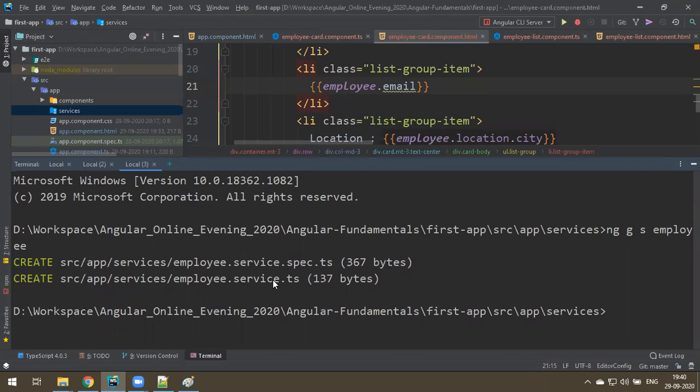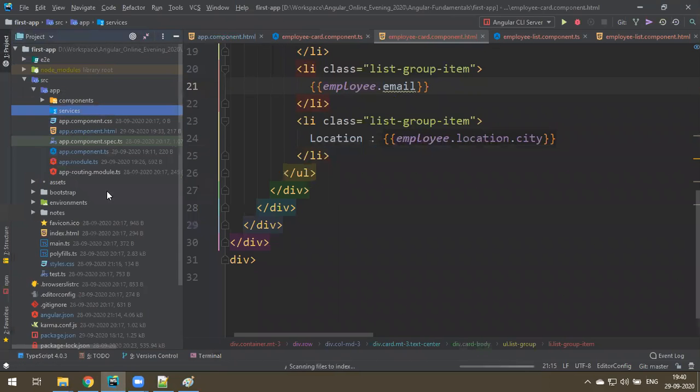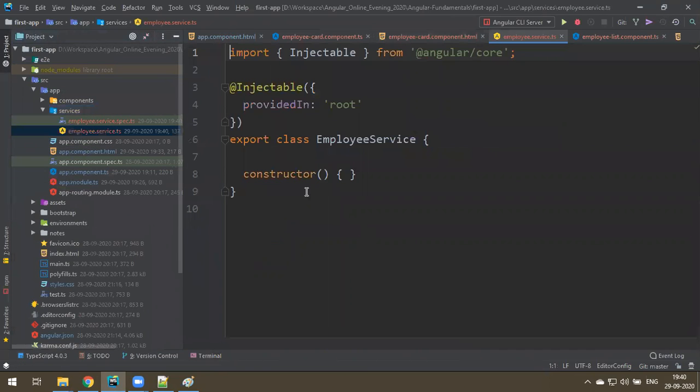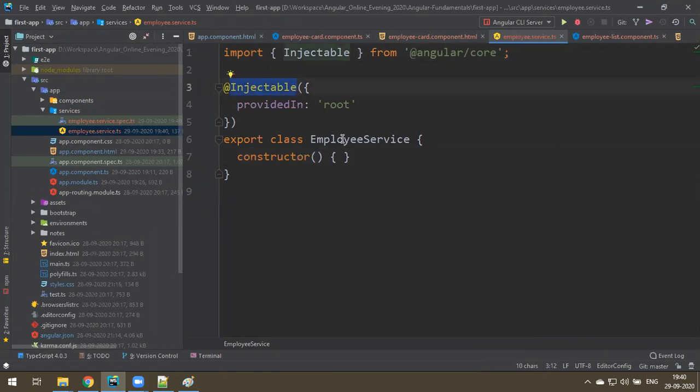Okay, it is created. This service doesn't contain anything, just one TS file and one spec file. Sorry, it's a unit testing file. Okay, now check in the services. I have this one class, something injectable. This can be injected to the components.